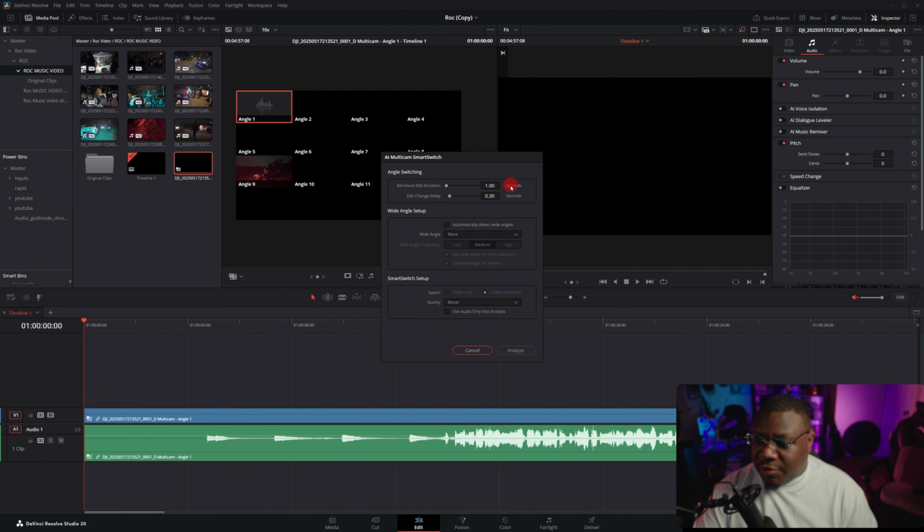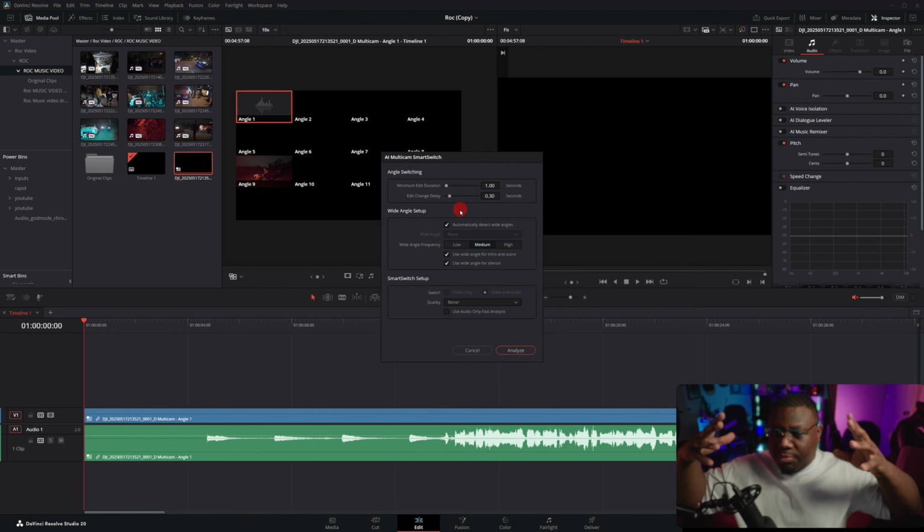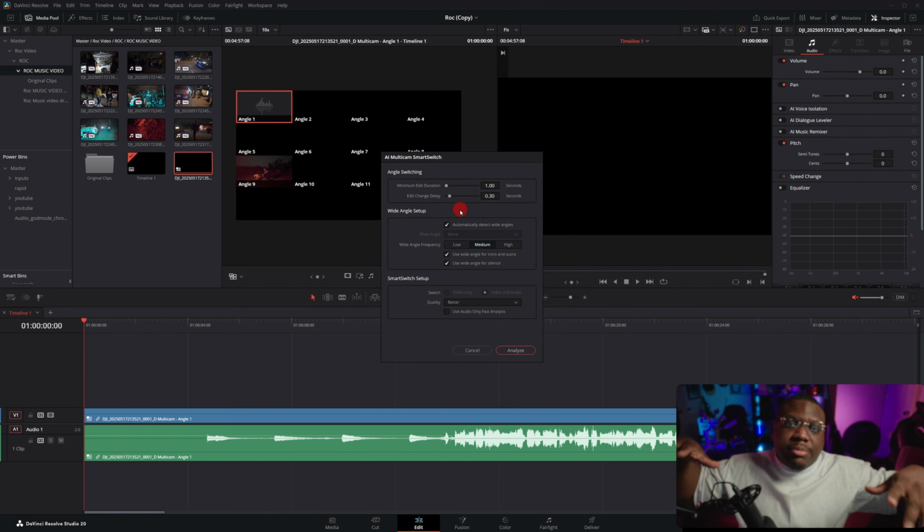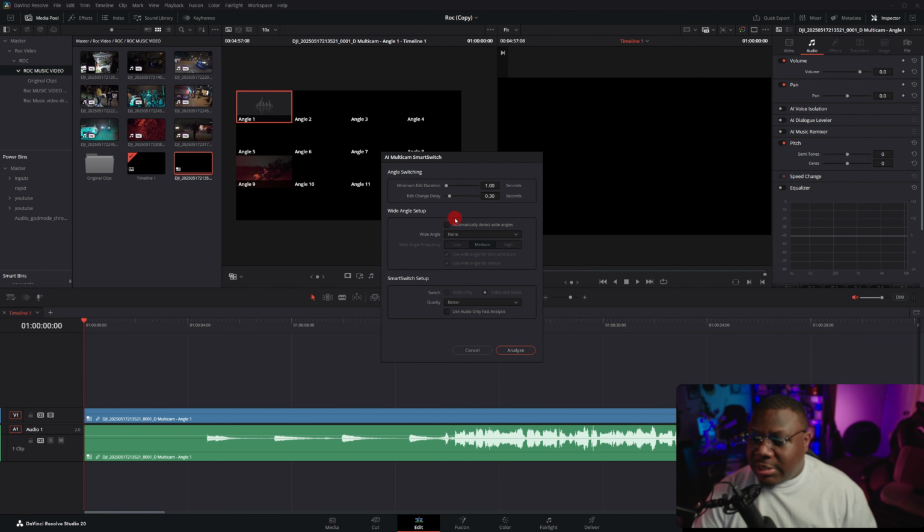So I leave this here at default, which is 1 second, 30 seconds for the edit duration and edit delay. If you are editing a podcast, you can hit automatically detect wide angle. And basically the wide angle will be just a shot where you have all your main subjects. So if you got 2 speakers, 3 or 4 speakers, it's basically just an establishing shot with all your subjects. I'm gonna uncheck that because I don't want to use that.